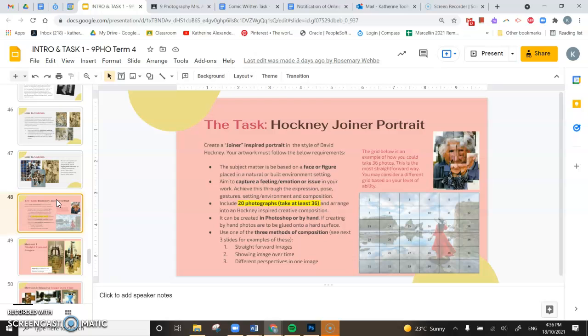We've looked at his works. His works are in the slide above. I learned a few things as I went out and did the task myself. So it is a face or a figure in a built or natural environment. We're capturing an emotion which you planned for. Now I'd like you to include 20 photographs as part of your composition. Okay, I'd like you to take at least 36 when you're out there taking the pictures.